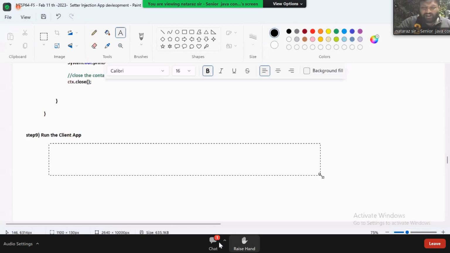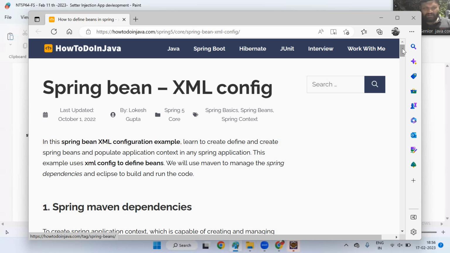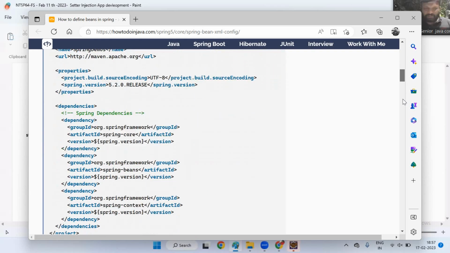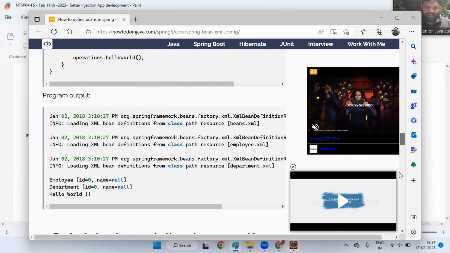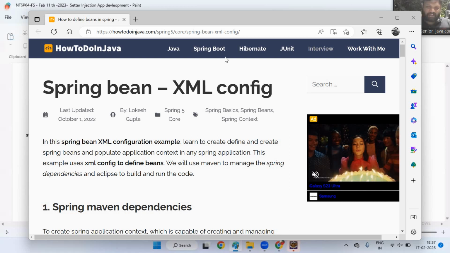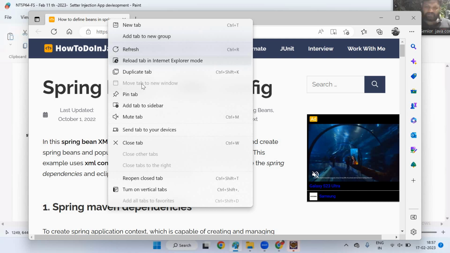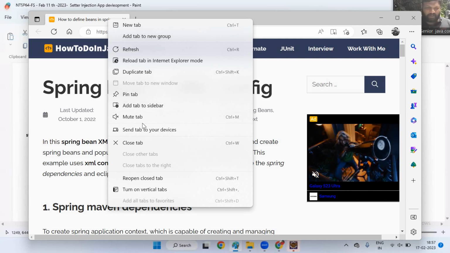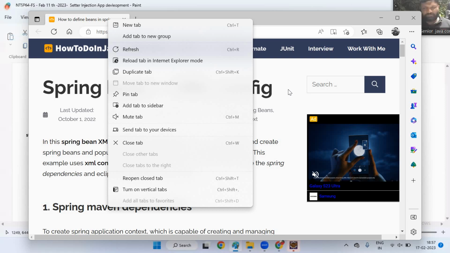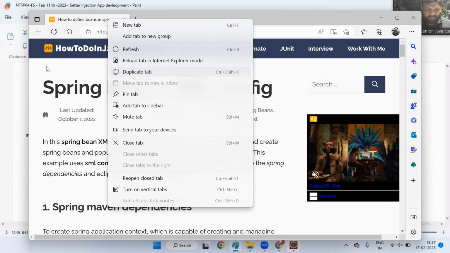Spring is having many advantages. One advantage is what? Dependency injection. Right click in the source code of main class or client application. Run as Java application.